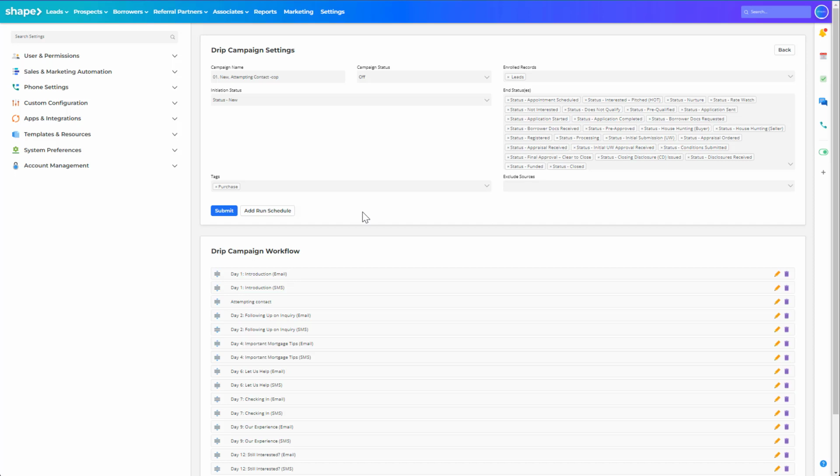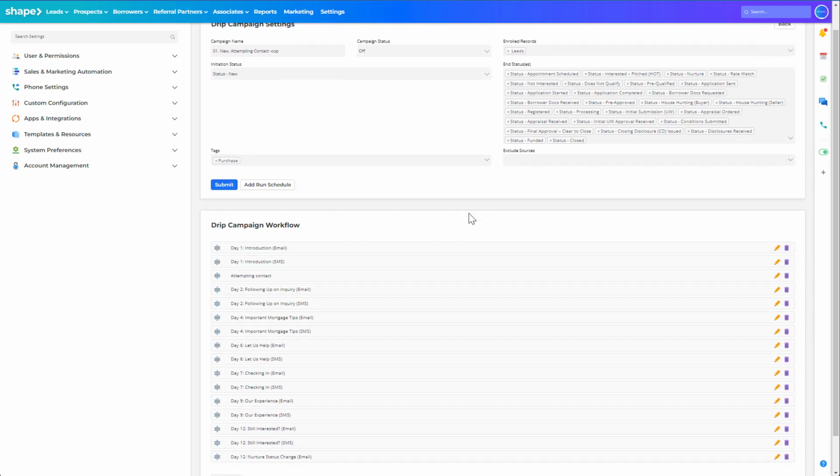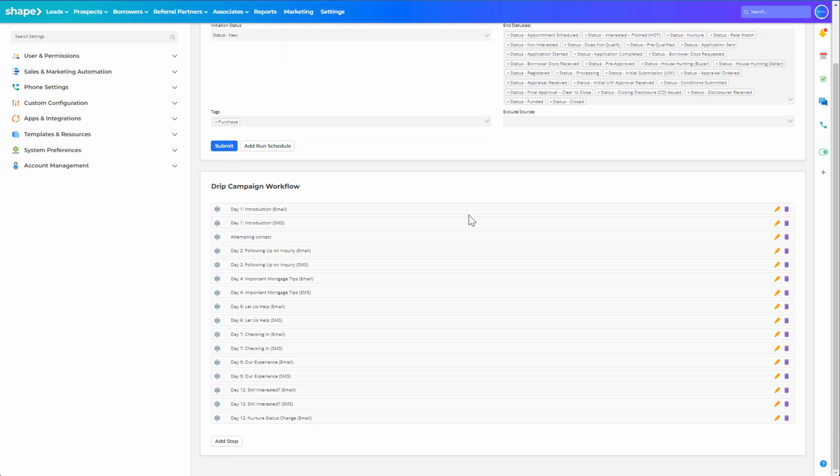By default, this drip campaign will include all marketing sources. However, if you'd like to tailor your campaigns based off of a particular marketing source, use this field to exclude the sources that are not being targeted here. Let's take a look at the workflow steps for this campaign by clicking on the Add Step button.